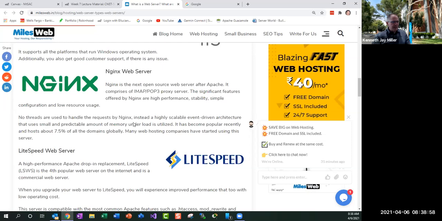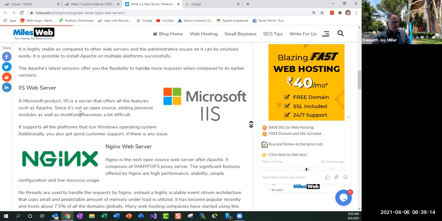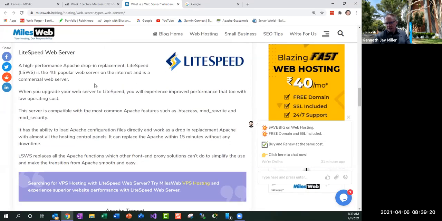It just uses highly scalable event-driven architecture that uses small and predictable amounts of memory under the load that's utilized. Now, it's become popular, and about 7.5% of all internet domains are going to be on Nginx.